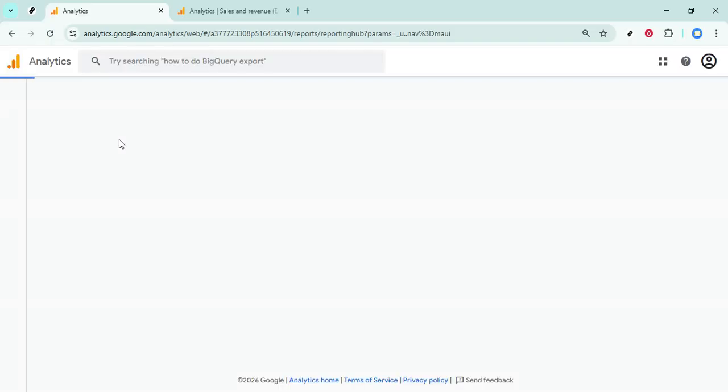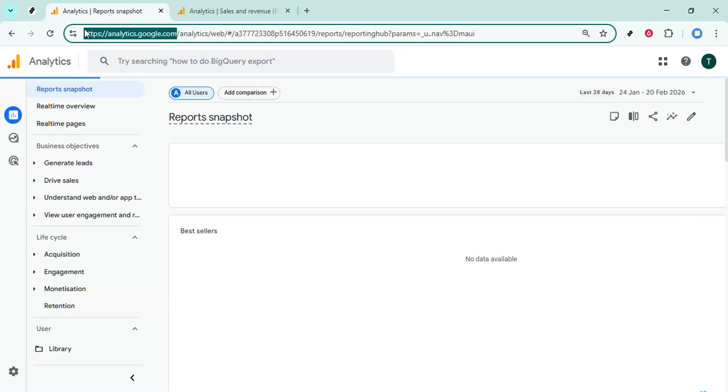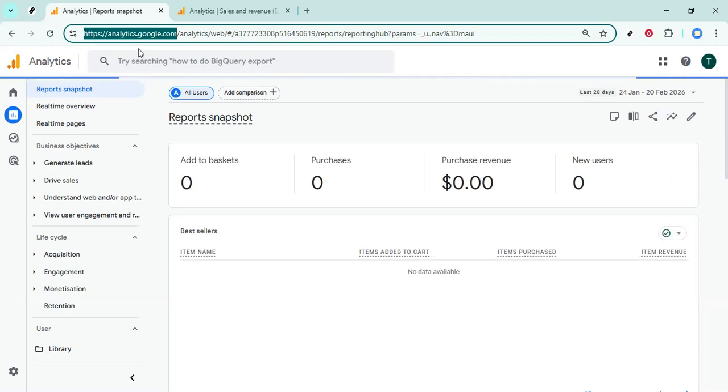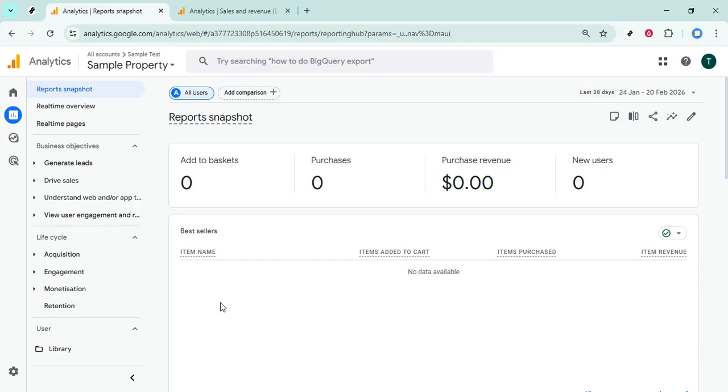Let's start from the very beginning. First, open your browser and go to analytics.google.com. Make sure you're signed into the correct Google account that has access to your Google Analytics 4 property. If you manage multiple properties, double check that the right one is selected at the top of the page so you're looking at the correct data.